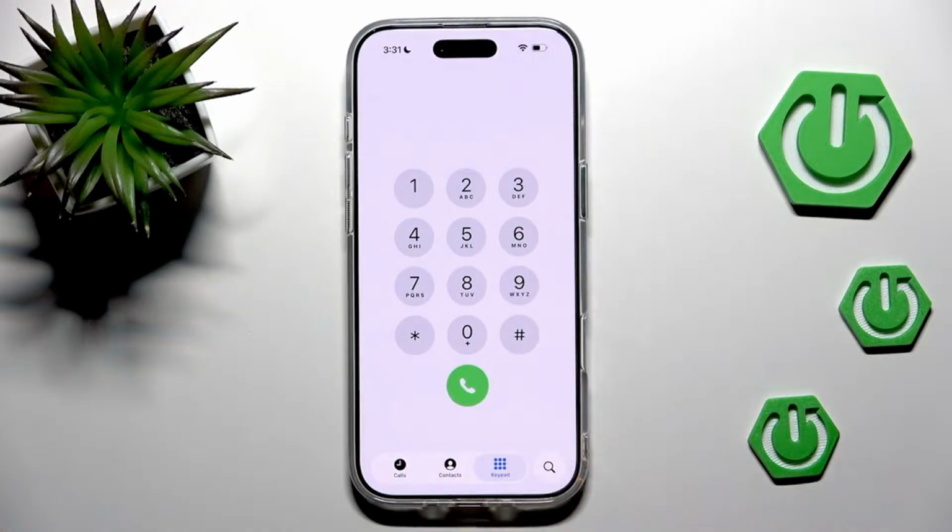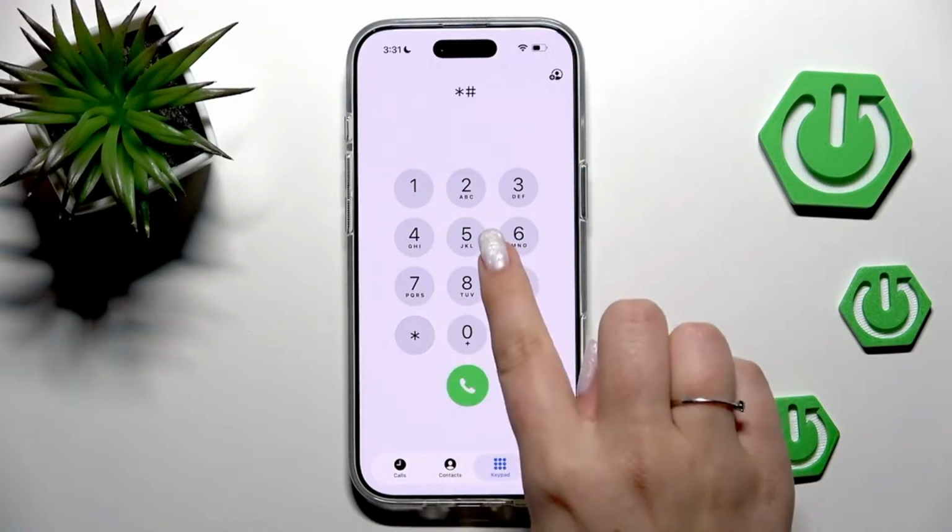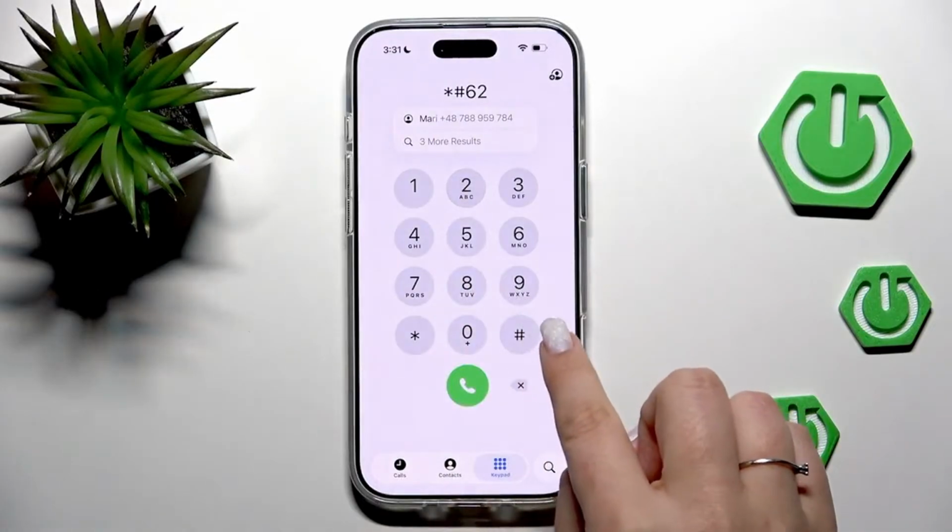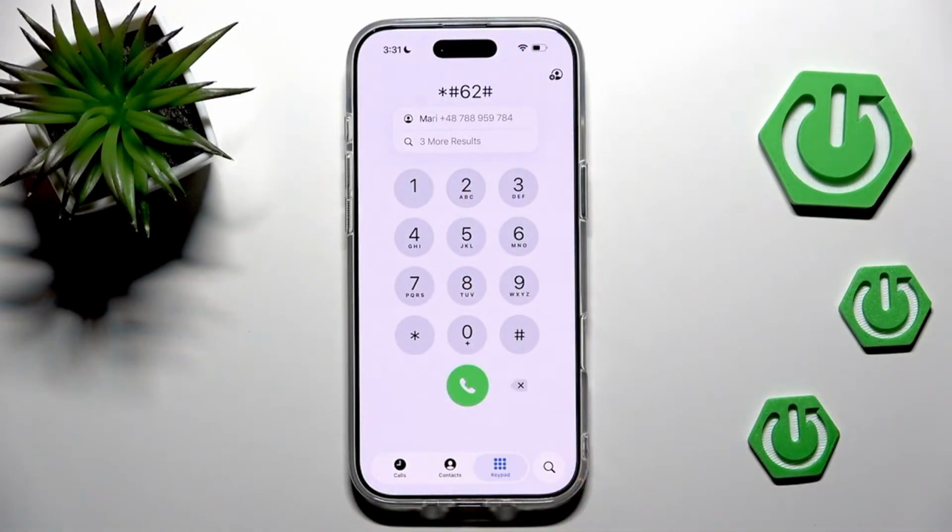Another code which is actually similar is *#62#, and it also should be followed by the specific number to which you wish to forward the calls. And basically this is a quite unique feature because it will work only if your device is unavailable.